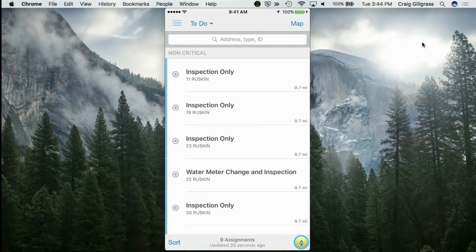We also provide them with the same sort of view that they had in the dispatcher. So you get a little bit of an overview about what that work is. In this case, you're able to see the type of work, whether it's an inspection only or a water meter change and an inspection, and the distance to it as well.